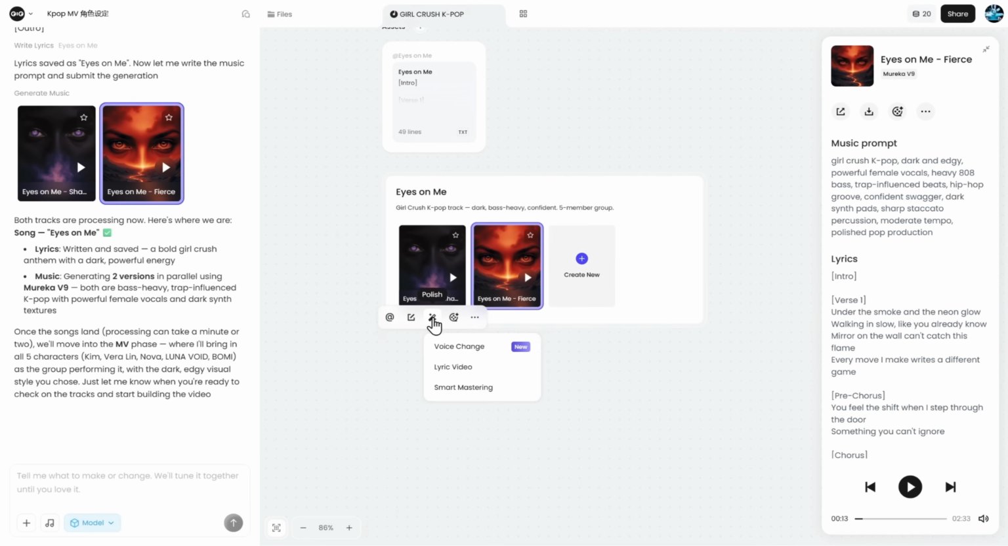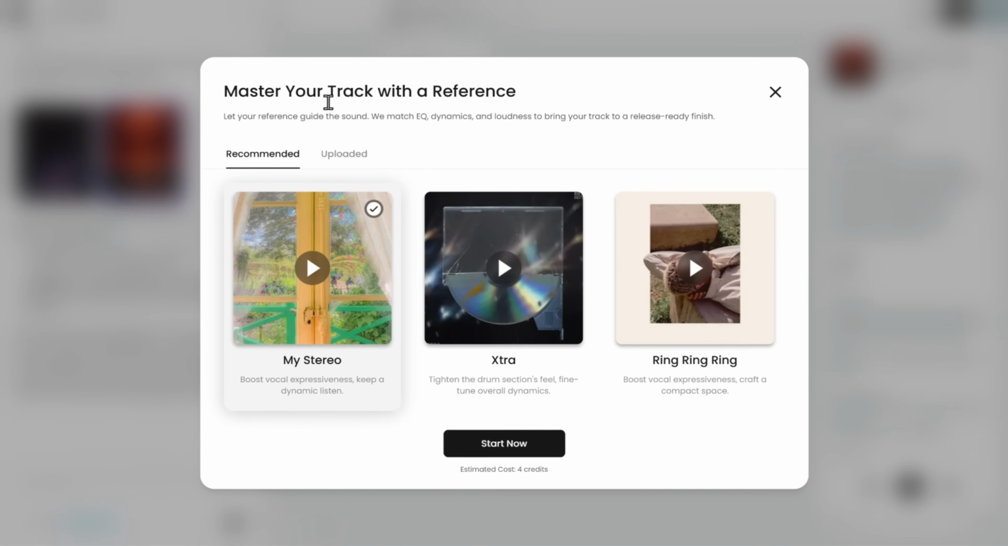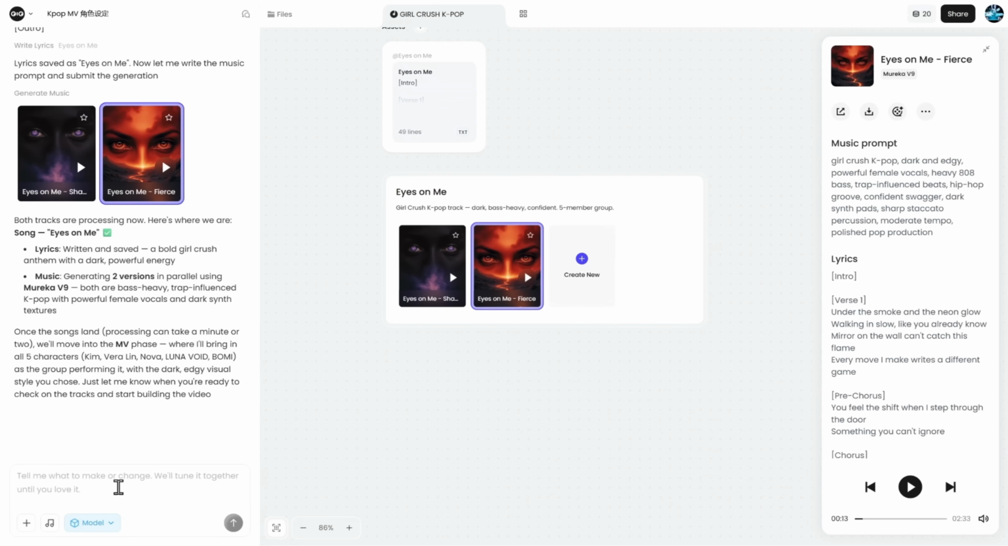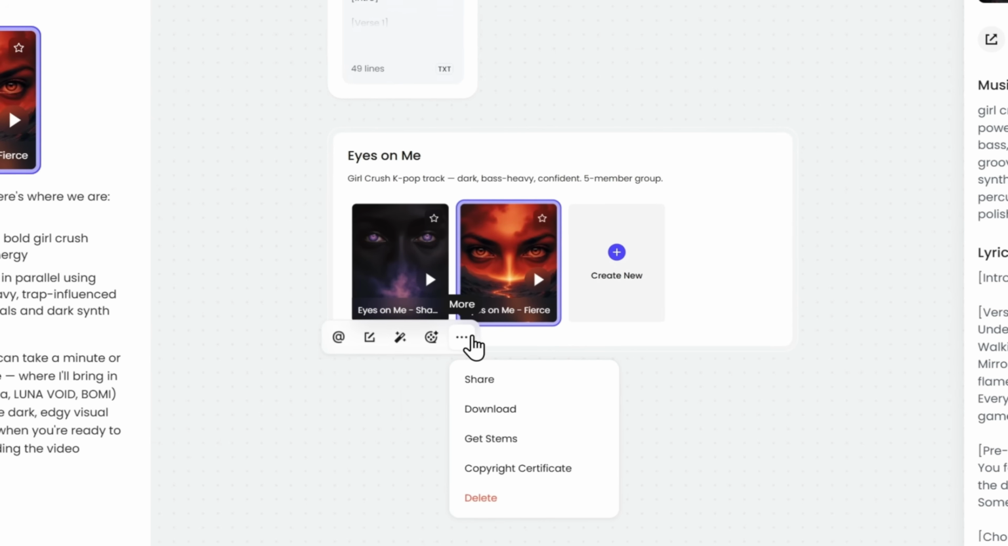The songs do sound nice, you can then polish, voice change, smart mastering. For example, if I click here, we can now master our track with a different reference, for example, like this, but we will skip that for now. And let's proceed to the music video creation. But before that, just to note that here you can also get stems and download the final copyright certificate, which is pretty good. Let's proceed.